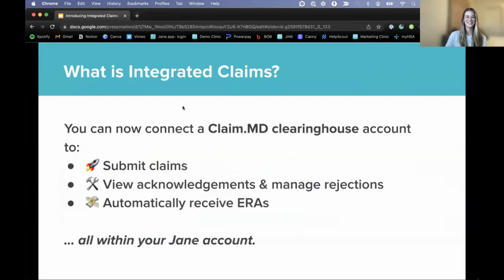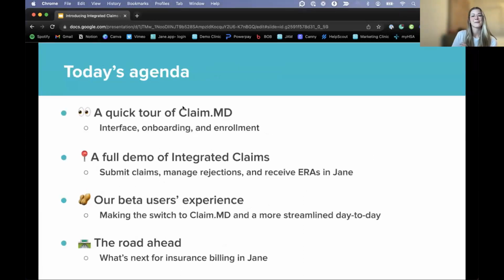Great. All right. So what is integrated claims? As I'm sure most of you know by now, integrated claims is our new feature where you can connect your Claim.MD clearinghouse account to Jane so that you can submit claims, view acknowledgements, and manage rejections, and automatically receive ERAs all within your Jane account.